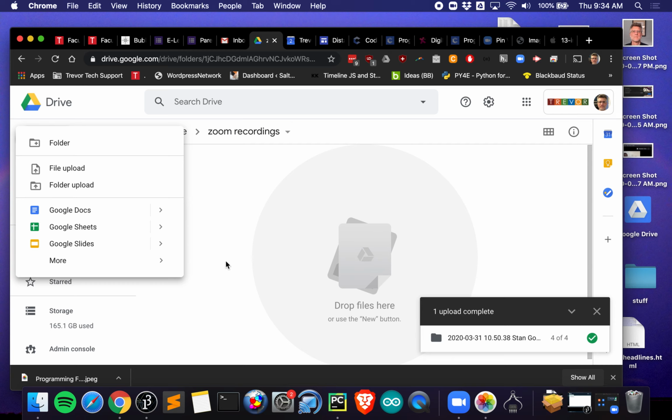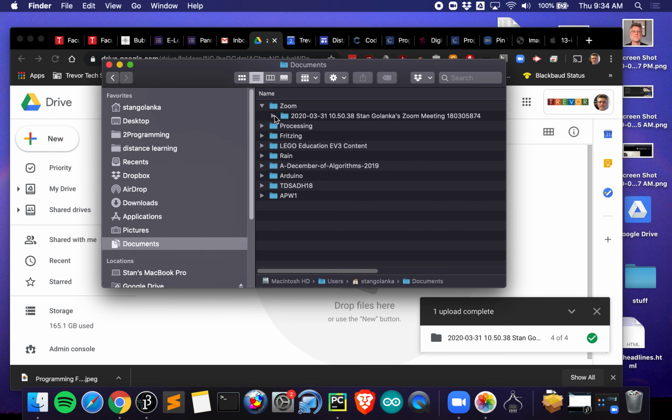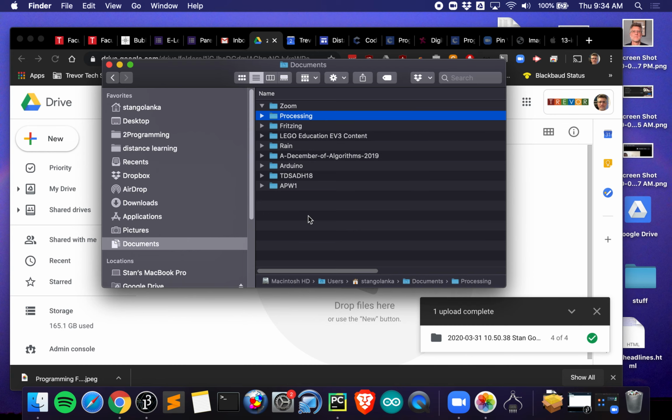Oh, sorry. For those of you that are still here, the last step you want to do, the whole point here is to clean up your hard drive to get rid of the space that the recordings are taking up. Go back to your Finder and delete that folder, or move to trash, I guess. And that's it.